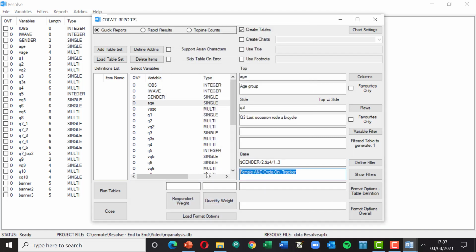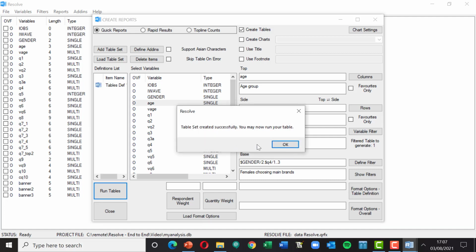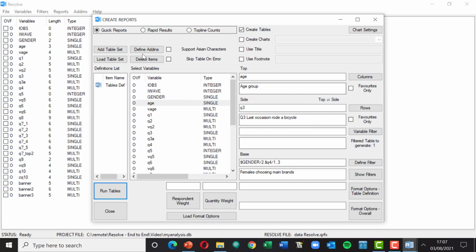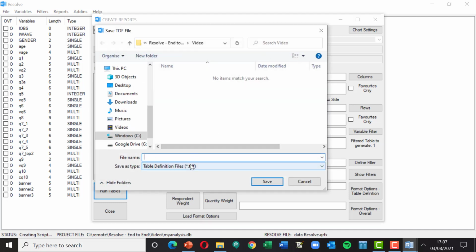I might want to label that as females choosing main brands, and I can run that now, create my table set and run it. And this time I'm going to save the tables.